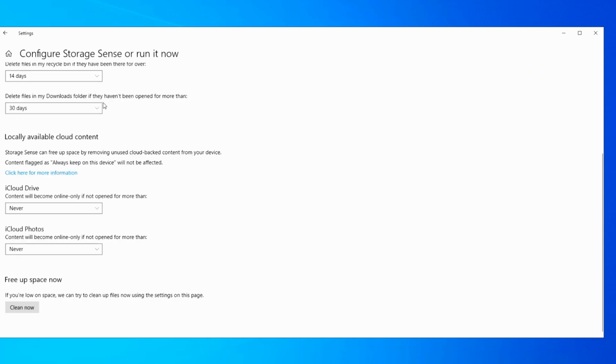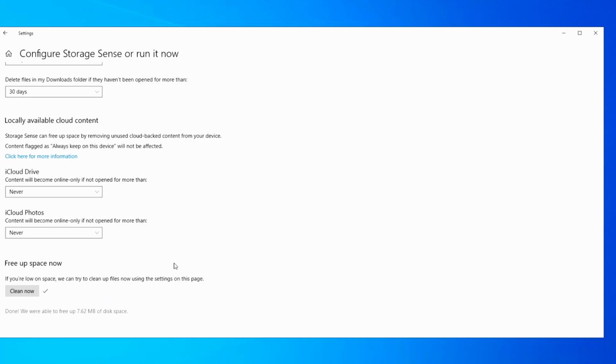Now, if you're really low on space, I would come down here and click clean now. So this should take a few minutes, but you're probably going to get better results than just 7 megs if you haven't done much of this at all. But once you're done with that, we've done as much as we can really with the storage, except deleting apps.